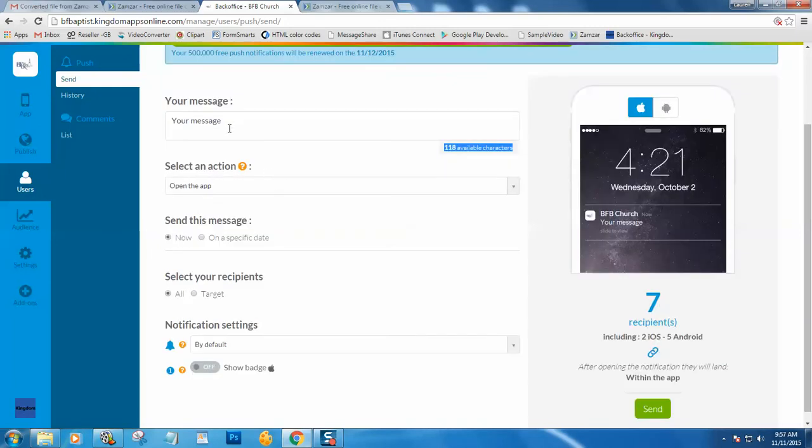After you get your message entered, you will select an action. Selecting an action decides which part of your app gets opened when your user swipes your push notification. For example, the default is Open the App, which will open your app to the home page, much like if the user were to touch your icon on their phone home screen.